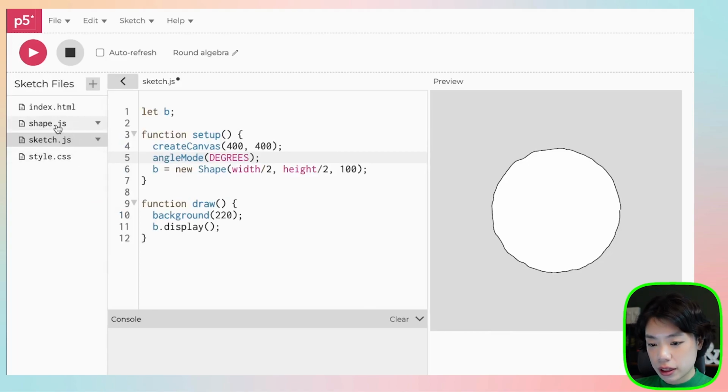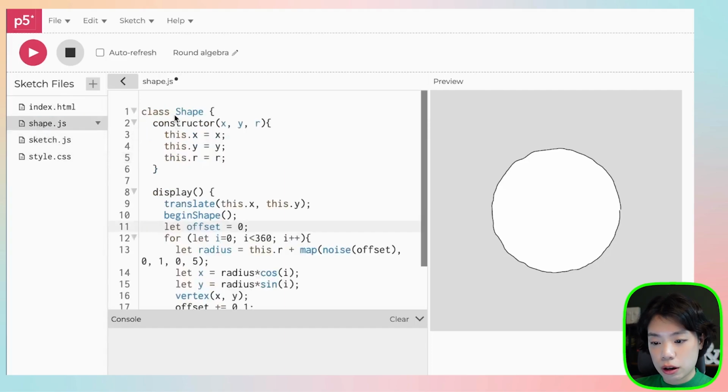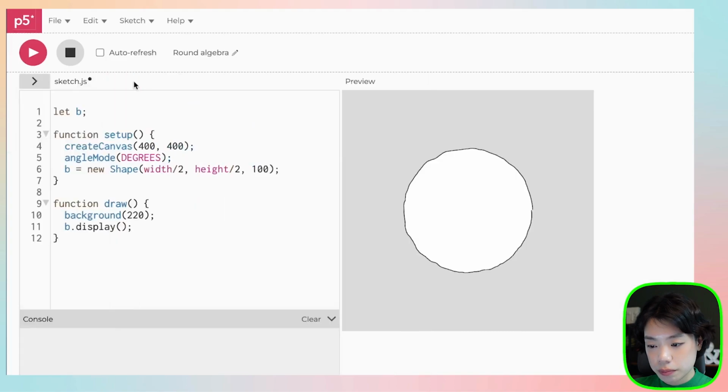So I changed everything to shape, so now the class is called shape. And in the sketch function, I just created an object named b. It's a new object within the class shape. And then I put it at the exact same spot, right? In the middle of the canvas, and the radius size is 100. And then I call the display method, and now we have one of the blobs here.